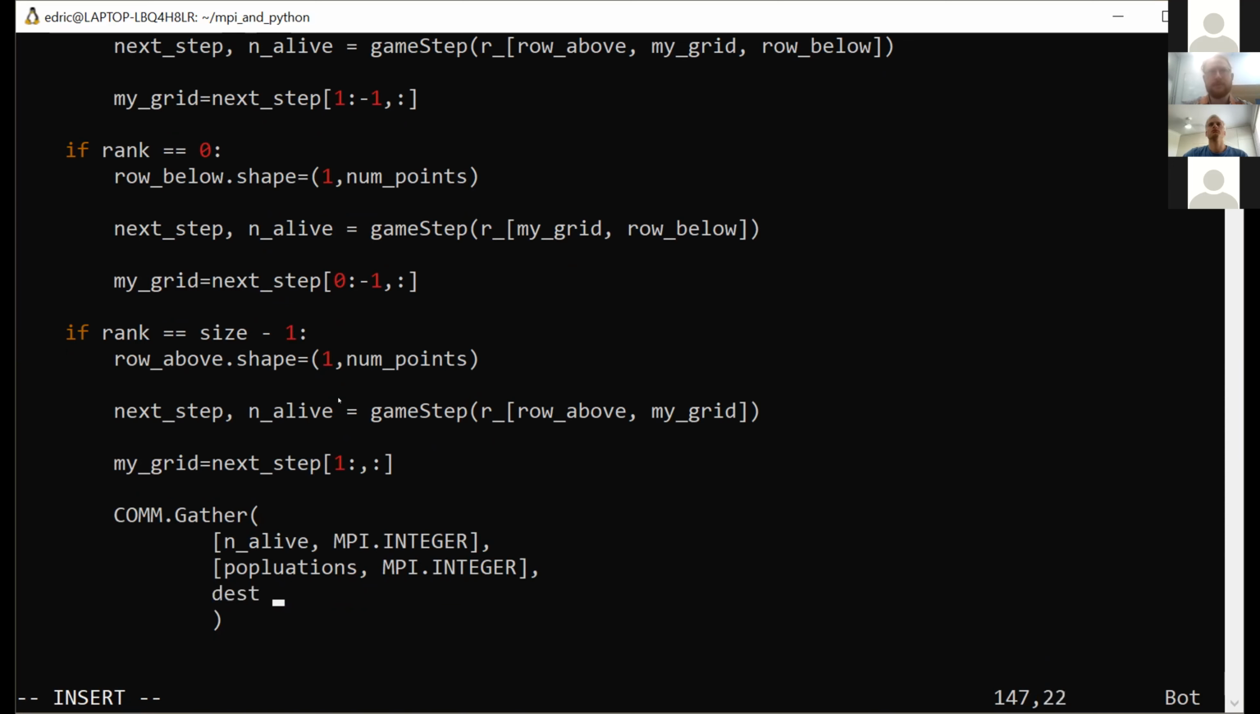So destination, also root, equal to 0. And so for this to work, we've got nalive defined, but we need a populations array. That populations array is going to receive the nalive value from each rank, so it needs to have a length that is equal to the size of our communicator.